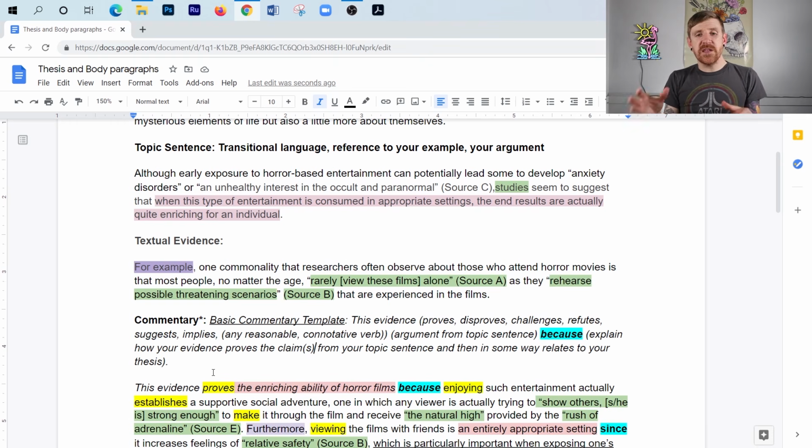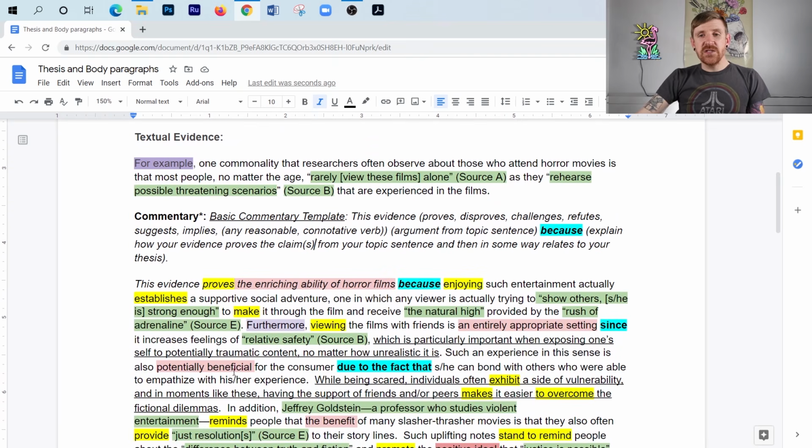So this evidence proves the enriching ability of horror films because enjoying such entertainment actually establishes a supportive social adventure, one in which any viewer is actually trying to show others he or she is strong enough to make it through the film and receive the natural high provided by the rush of adrenaline. So notice what I did here is that as I'm providing my commentary, and this is a sophisticated move, I'm now taking some evidence from a source and I'm actually putting it in my commentary as well. And once again, it flows. You can't tell where my words end and the quotes begin, besides the fact that you can see these quotation marks.